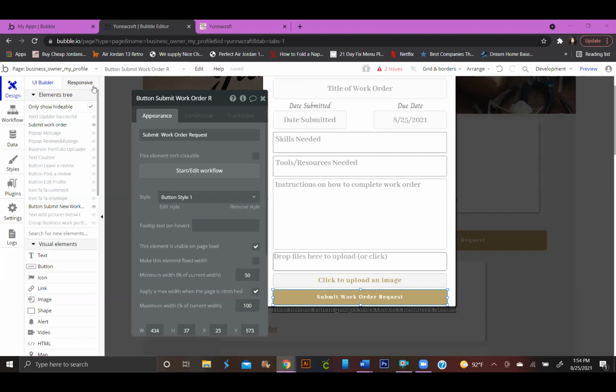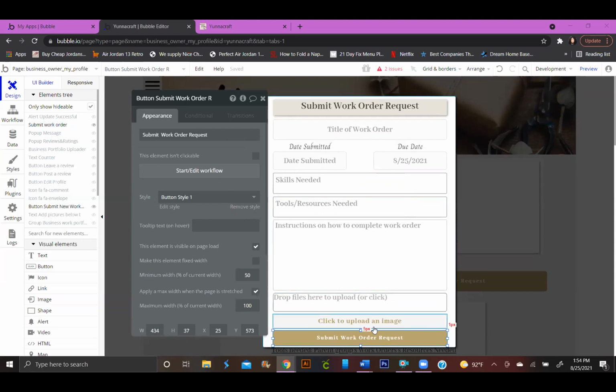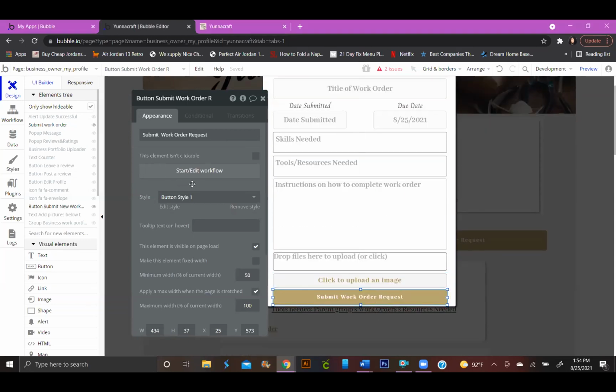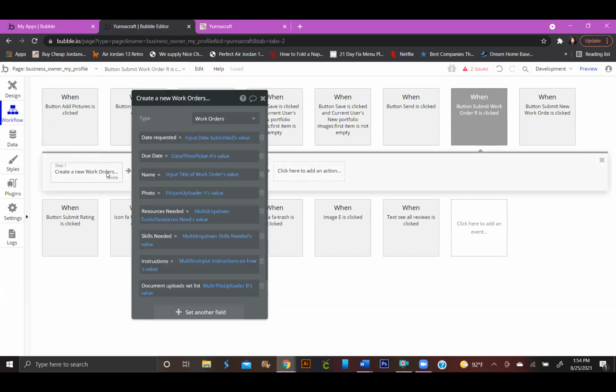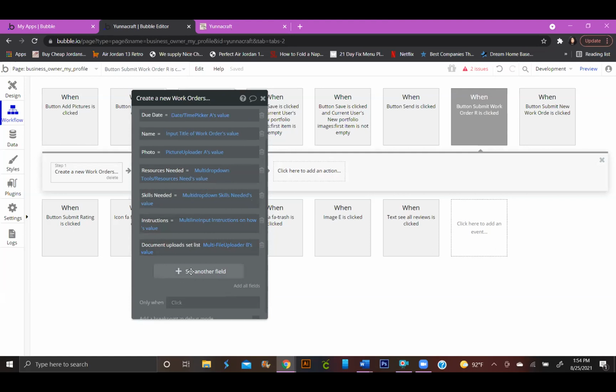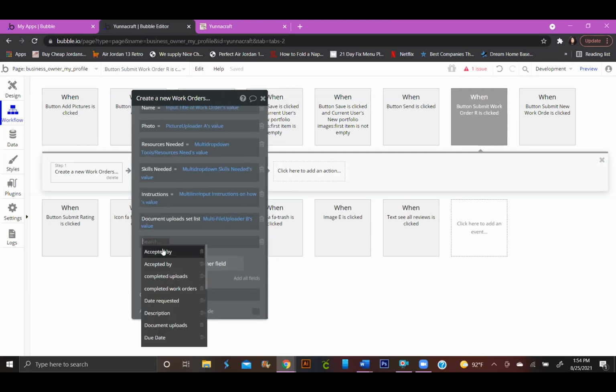So let's see. When you click that submit work order request, the workflow on that creates new work orders. We just need to set another field and set the status to be current.